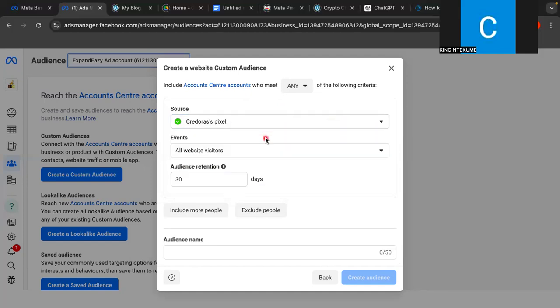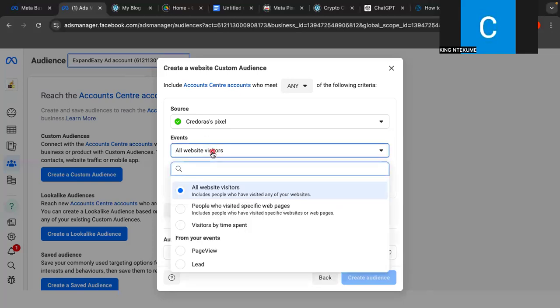So for you to create a custom audience using website, it means that you may have been driving traffic to your website before, and the people you have been driving to your website are the kind of people that you are looking for. So on the event, am I looking for all website visitors? No, because I've been gathering leads for some time now.